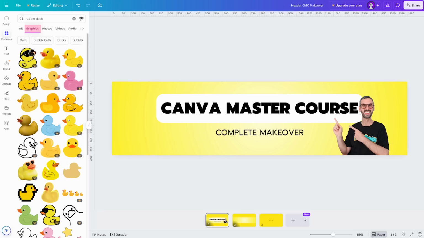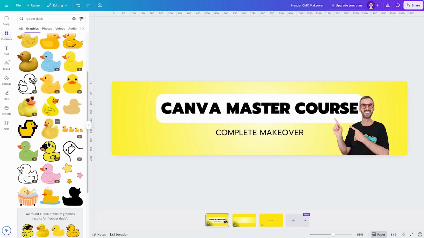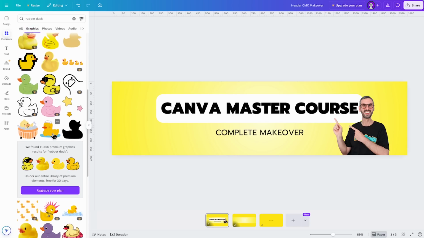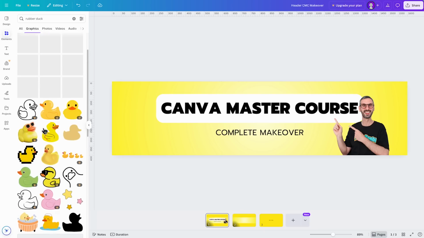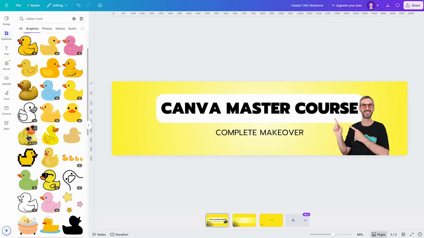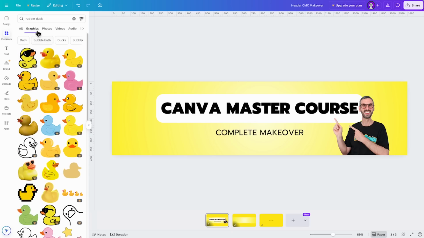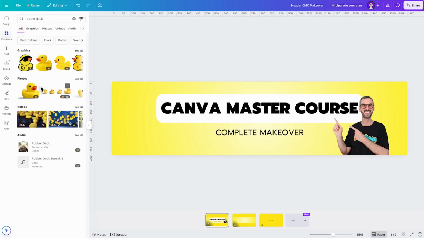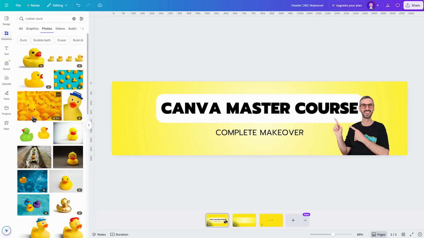I can click on see all to see all of the graphics. So you see, these are not photos, they are graphics. Sometimes they are in the SVG format. Sometimes they look 3D. Sometimes they look very basic, like an outline. So these are your graphics. I come back to the all tab. The following section here is my photos. So here I have photos of my rubber ducks. And sometimes I would have a photo with a background, like this one right here.